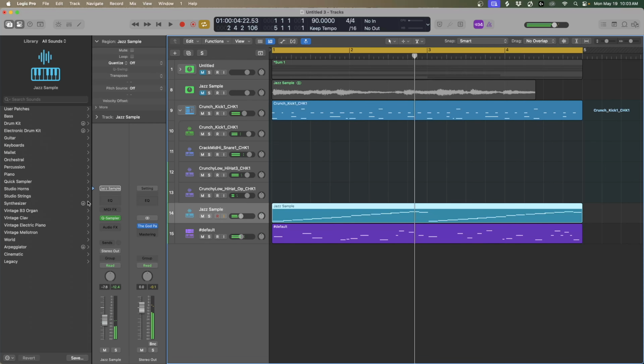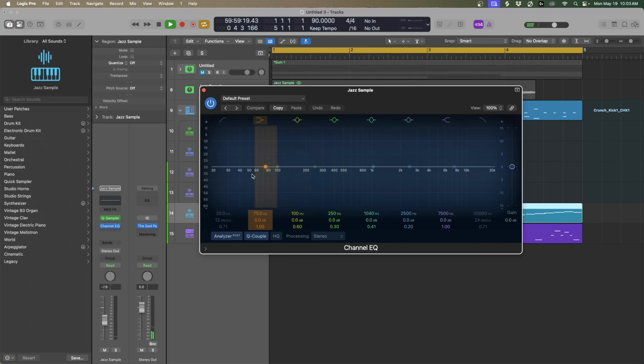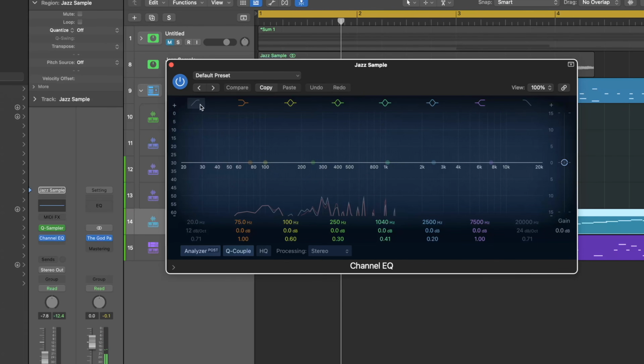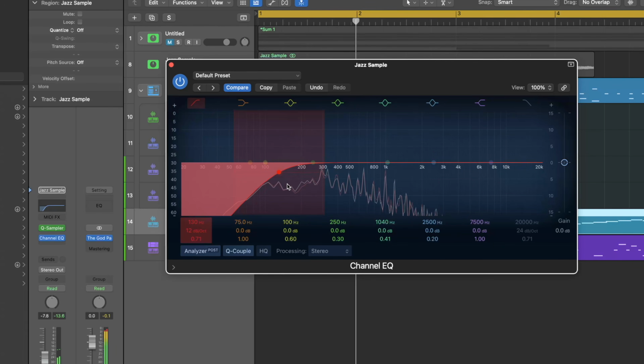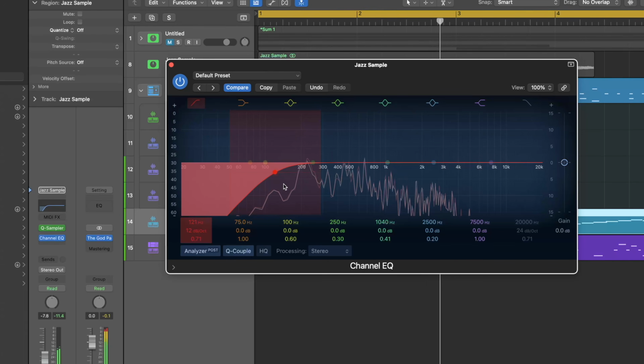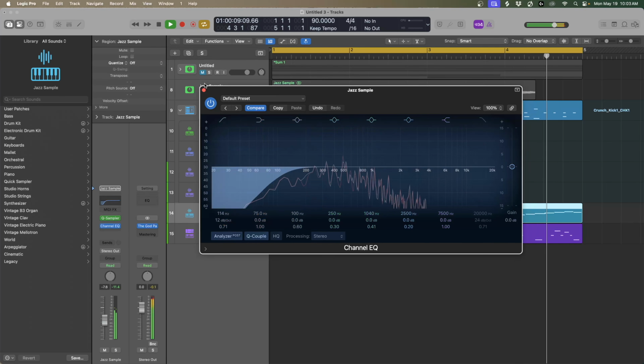So same thing with the sample here. If we open up the EQ, we got a lot of energy coming there in that same frequency range. So we can roll off some of that too on the sample that we did. So that's a nice way to unmask your mixes. Just start creating space for the bass and the drums, especially if you're doing boom baps with a sample.